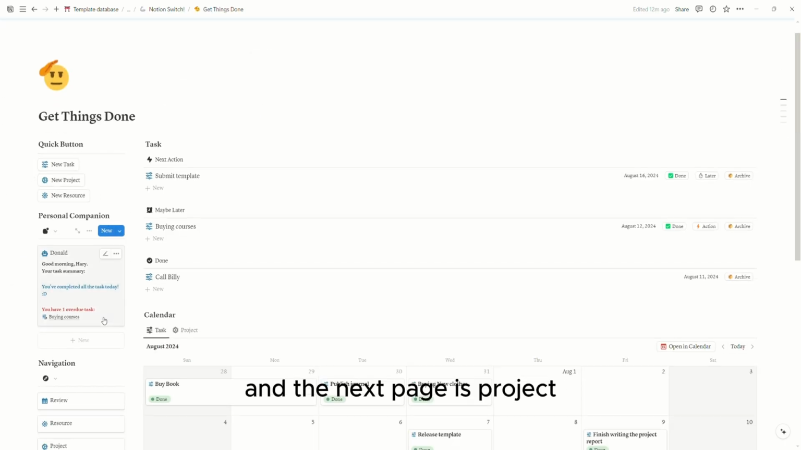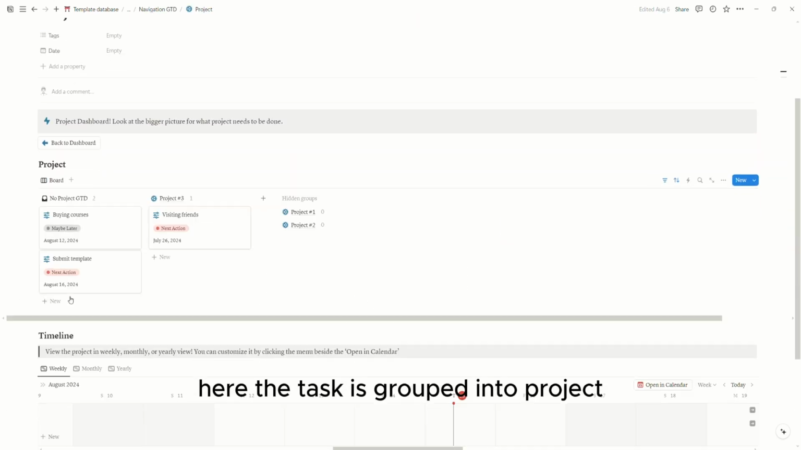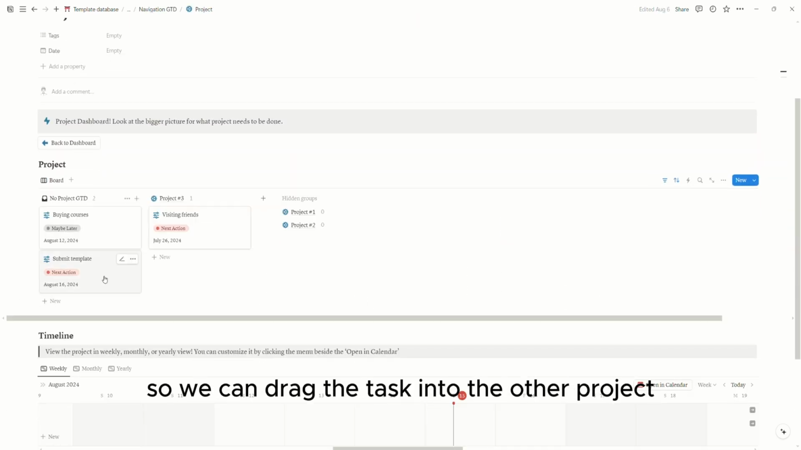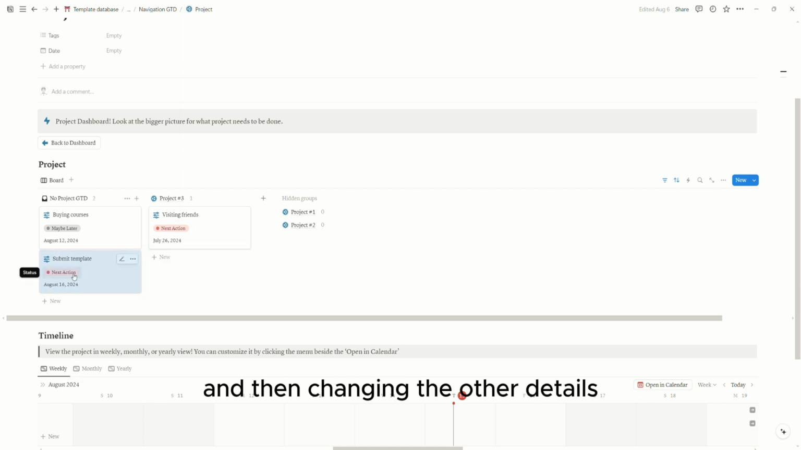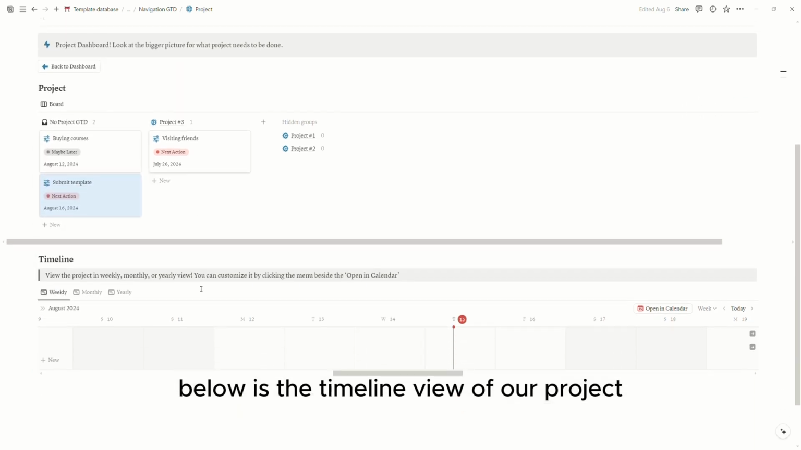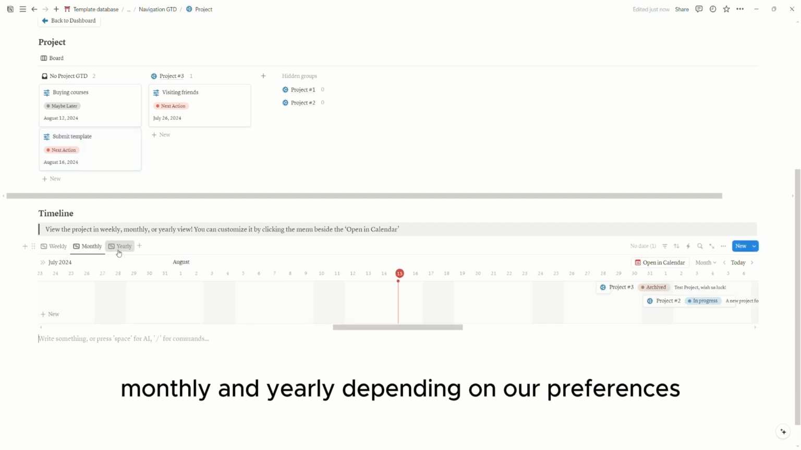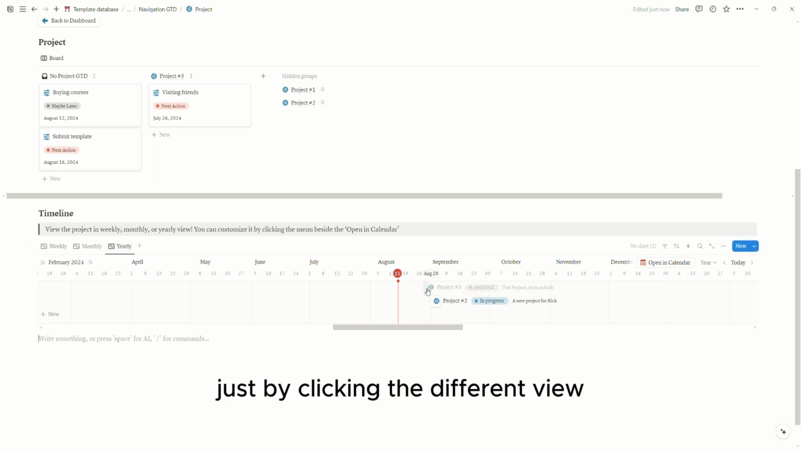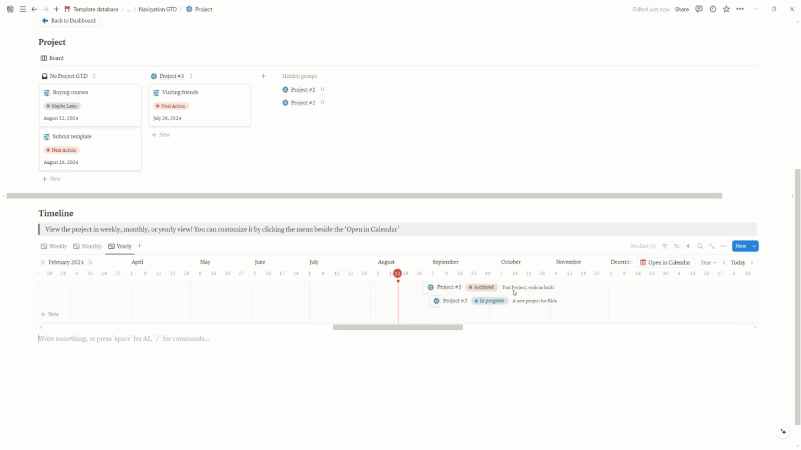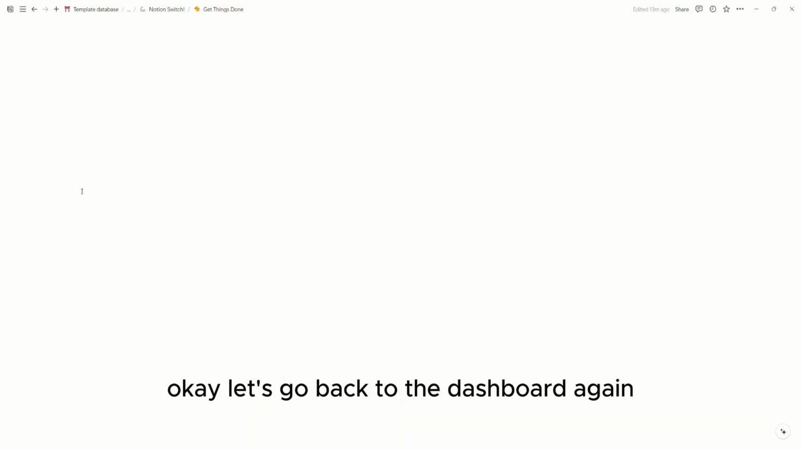And the next page is project. Here, the tasks are grouped into projects. So we can drag the task into the other project and then change the other details by directly clicking it. Below is the timeline view of our project. We can see it in weekly, monthly, and yearly, depending on our preferences, just by clicking the different view. Okay, let's go back to the dashboard again.